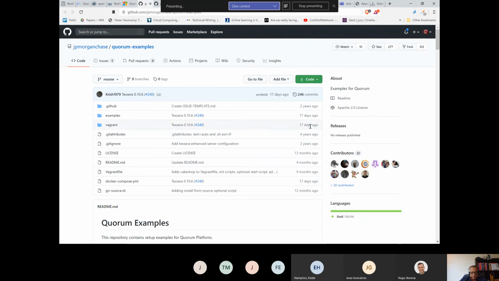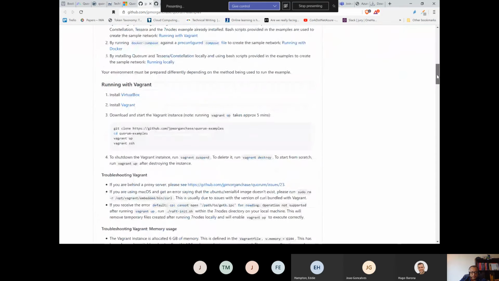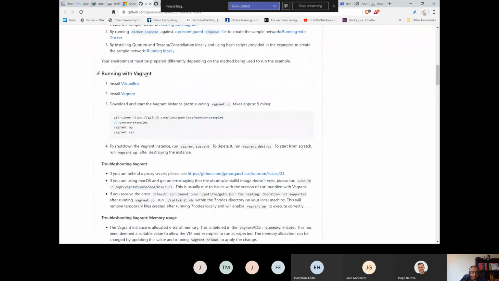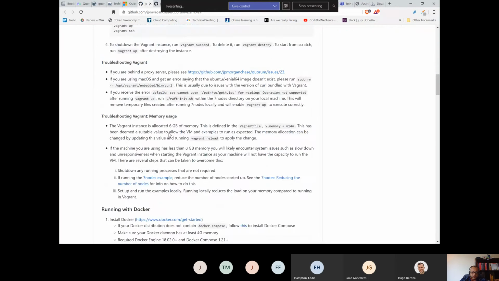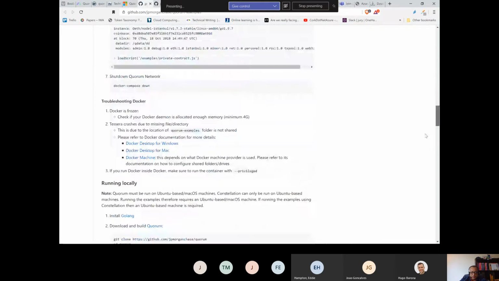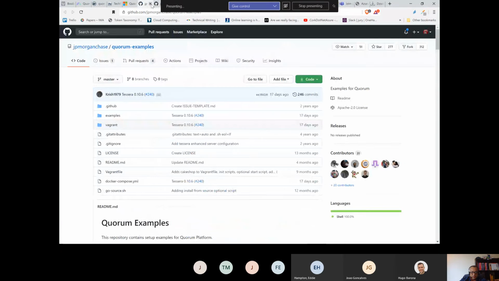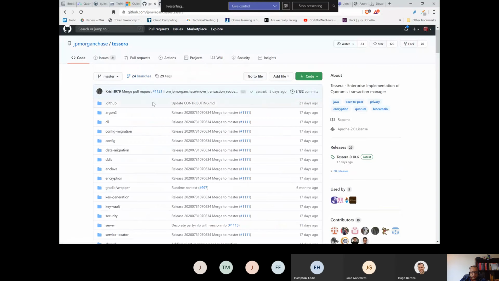So this is the documentation. The examples are here, as I explained. You can use Vagrant as well, a kind of DevOps tool with VirtualBox, for example, in case you want to use a local environment to test it, I would say dev mode.